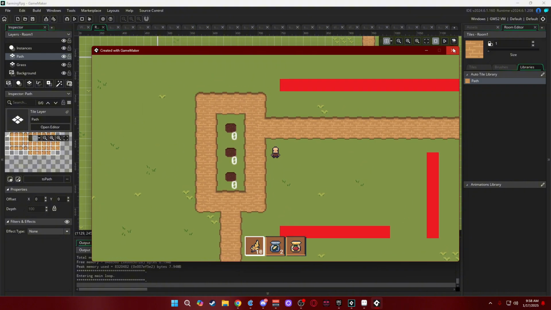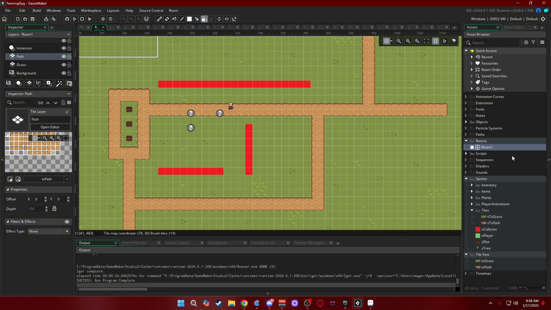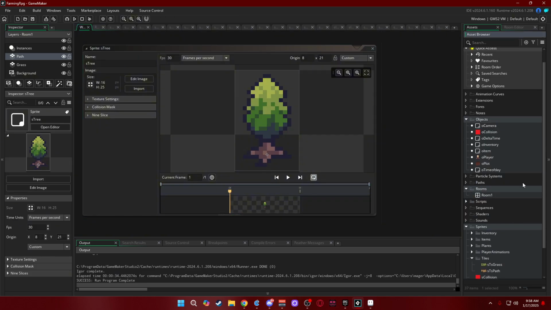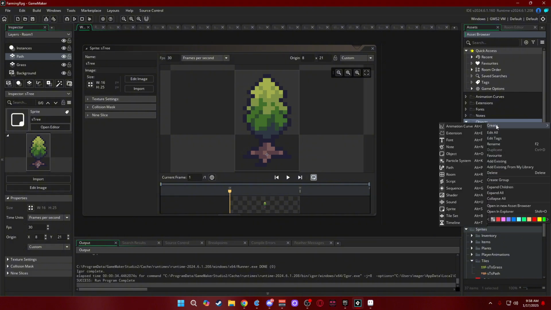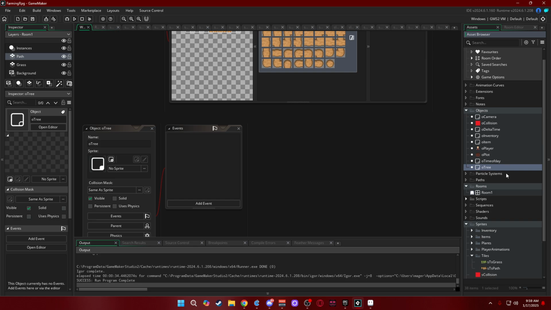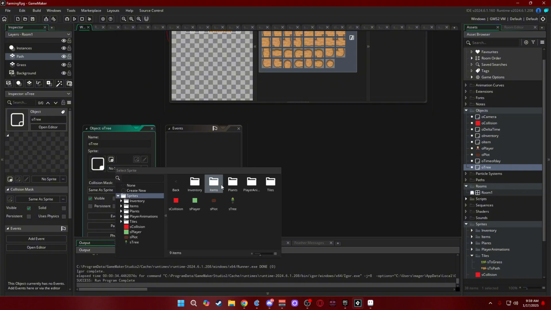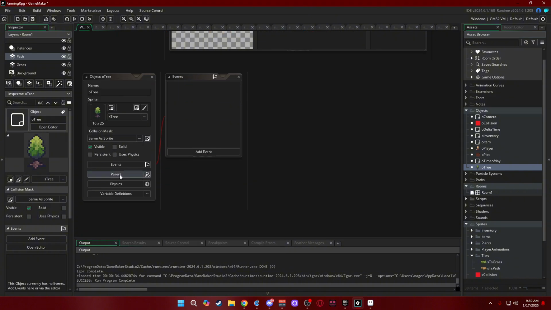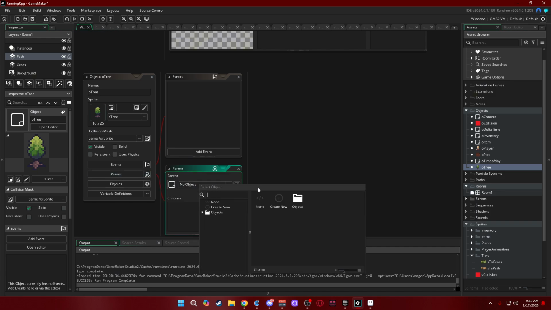If you remember correctly, I added the tree sprite, so we're going to make a separate object for this. We're going to call it oTree. Now, trees normally have collision. So, first let's select our sprite, and then we're going to hit the parent button on that, and we are going to hit collision.